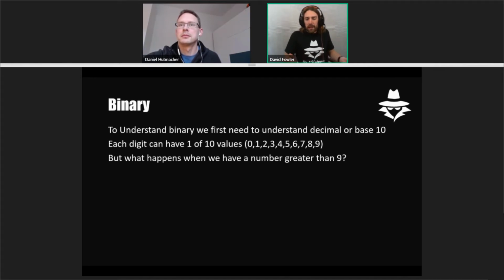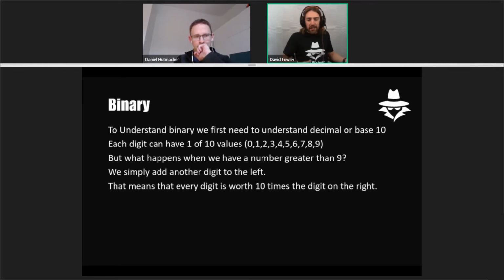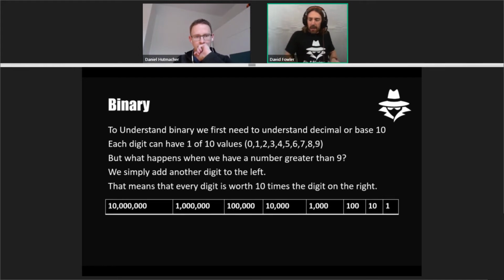But what happens when we need to represent a number bigger than 9? We need a 10, 11, a 12. We haven't got symbols for 10, 11, and 12, so what do we do? Well, we just simply add another digit to the left. So that means that every digit is going to be worth 10 times the digit to its right. That little table there just shows us the value of what each digit represents.